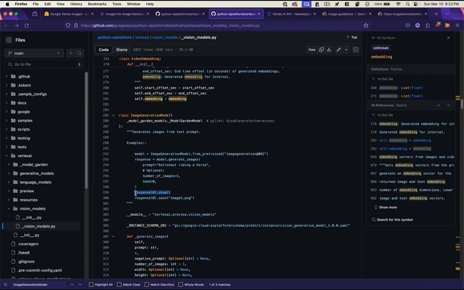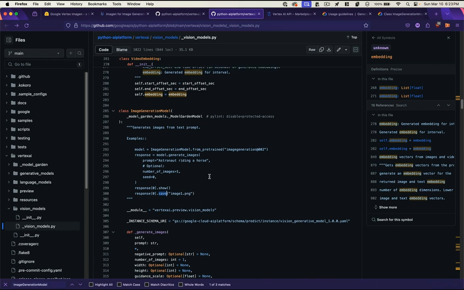And then they've got two different ways that you could display this image. One is the show functionality, and I mentioned that's only available within a Google Colab notebook. They also have a save method where you can save it to your hard drive, but we wanted to show it to the user, so that's where we got into the base64 display of images.